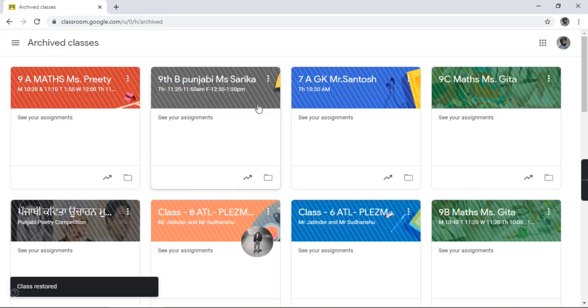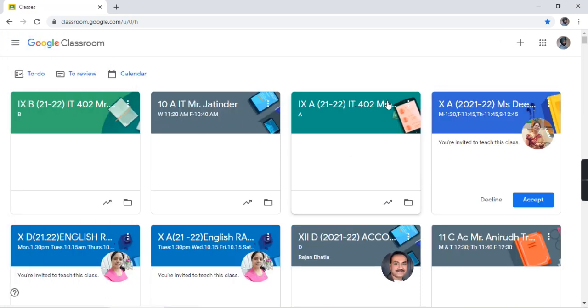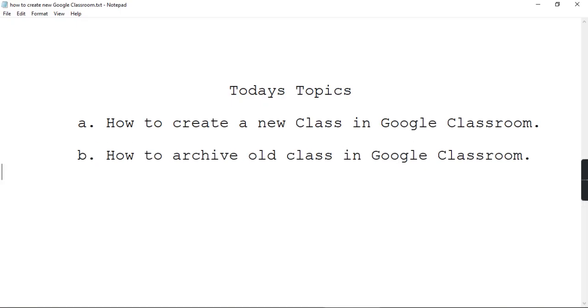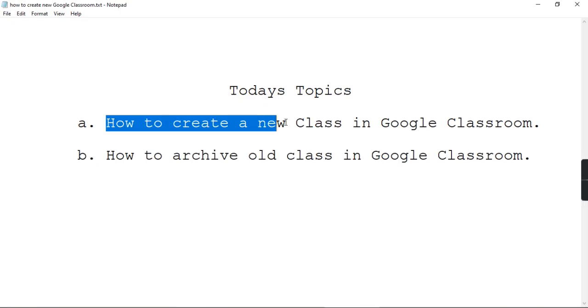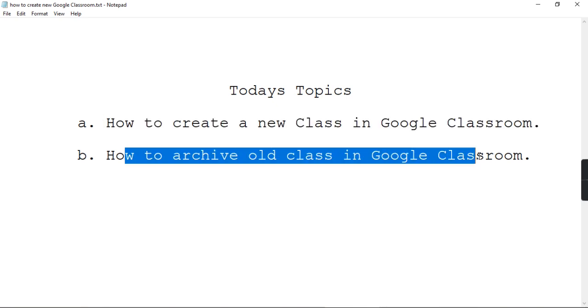Now once you have restored the class, you can again go back to your three lines, classes, and see at the top of your class window in Google Classroom, you will find that class there. See, the class is restored. I hope you have understood the two topics: how to create a new classroom in Google Classroom and how to archive your old class in your Google Classroom.